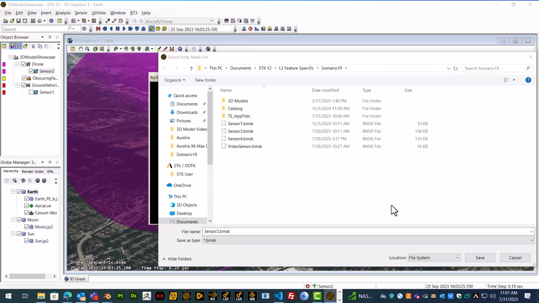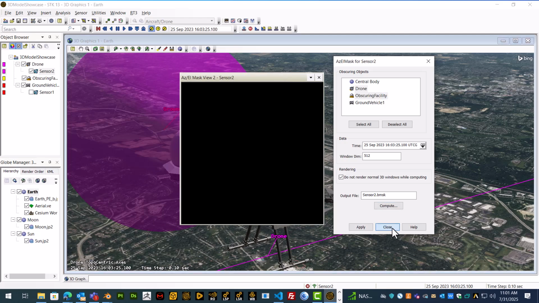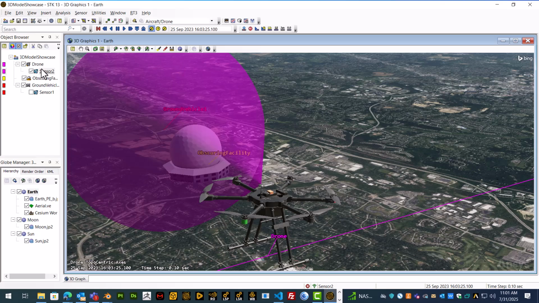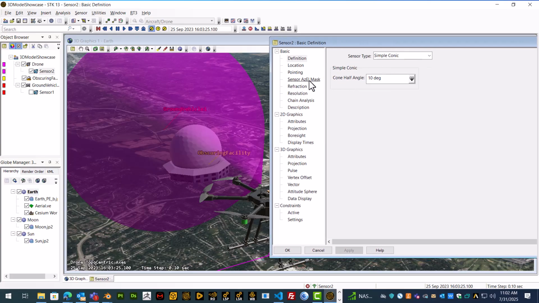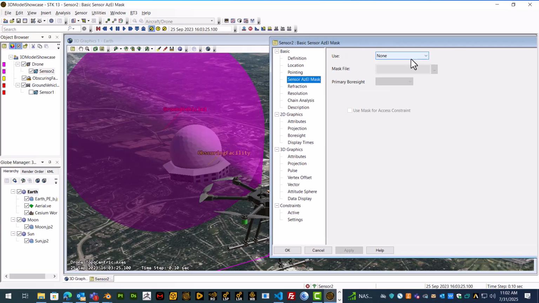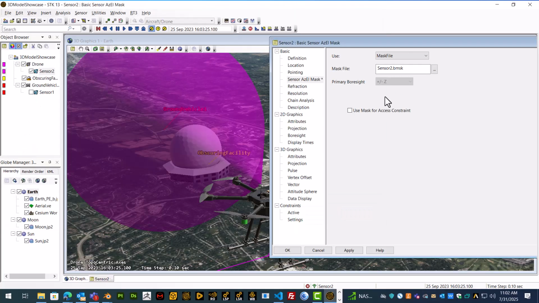It's going to ask you where you want to save your body mask file. And once you hit Save, you'll actually see the computation take place. It's going to be lightning quick, so look out. Okay, it's done now. With the body mask file generated, we can open up our sensor properties. We can go to Sensor As-El Mask and change Use to mask file and load in the mask file that we just generated. And then we want to toggle on this Use Mask for Access constraint.